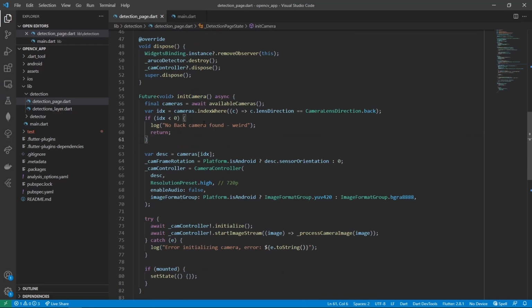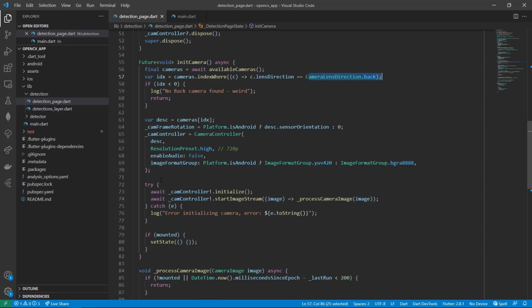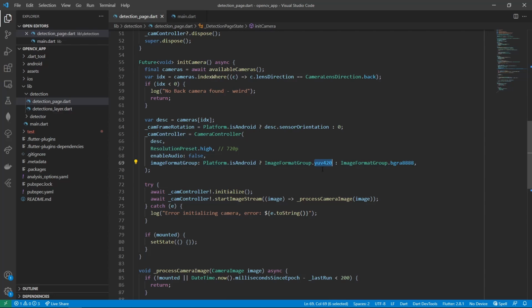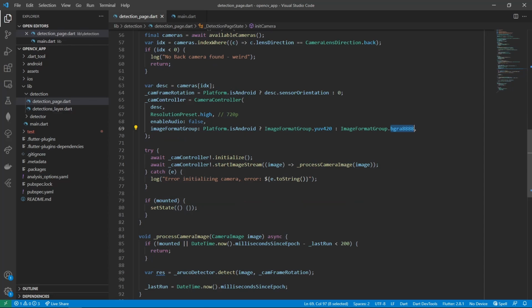When we initialize the camera, we take the back camera, and then we create an instance of the camera controller. As for the image format, for Android we are asking for the YUV420 image format, and for iOS we are asking for the BGRA image format. Then we initialize the camera controller, and this is where we register for receiving the preview camera frames so we can process them, and we will use the process camera image for that.